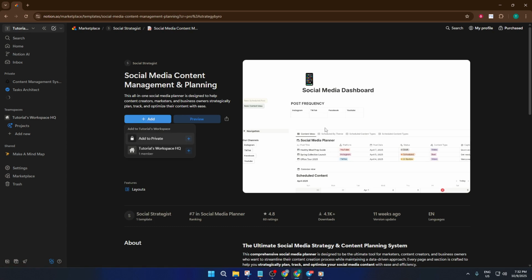When you're ready, just hit the Add button. Notion copies the template into your own workspace instantly, so you're not editing a public version. It's all yours to tweak and tailor. Here's where the magic happens.